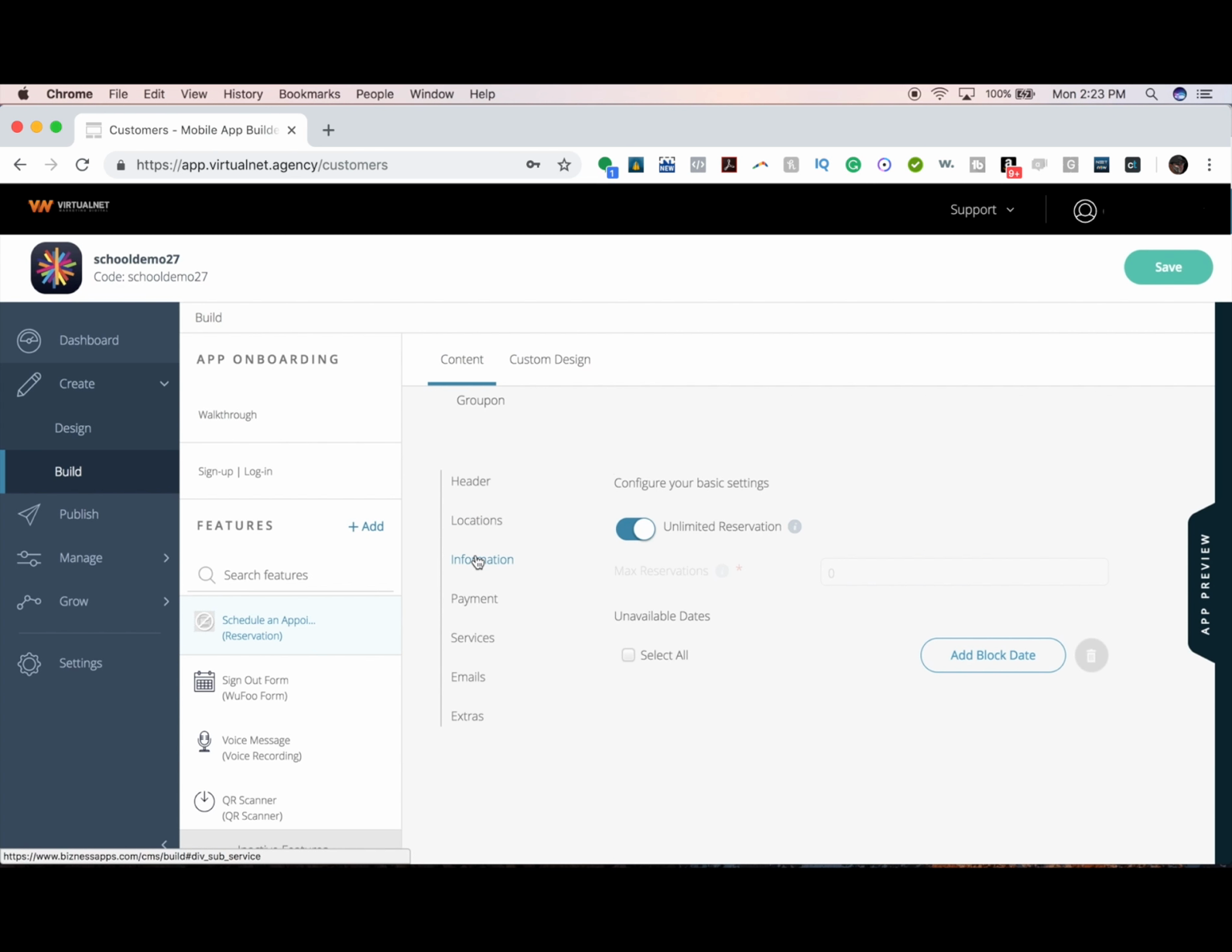With that being said, now I enter in the amount of reservations. I can configure the basic settings like, are there unlimited reservations? Are there a max number of reservations?